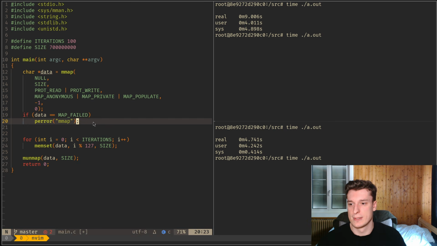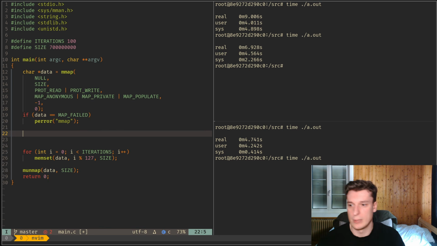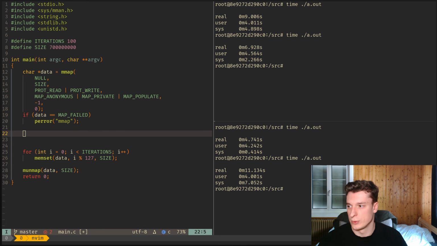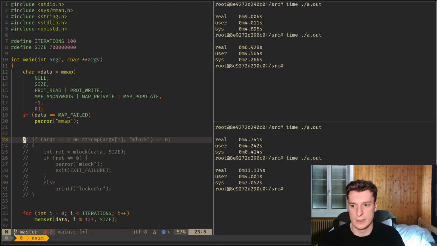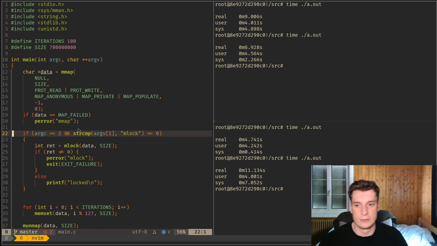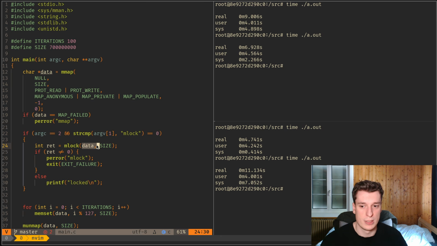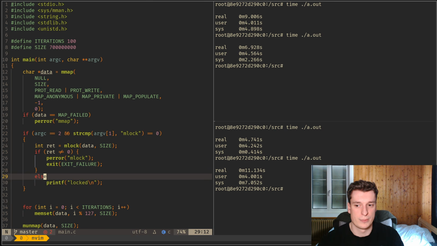So anyway, let's now fix that with mlock. The way I'm going to do this is very simple. If the first argument of my program is mlock, I will lock the data. This is how you call the mlock syscall. You just give it a pointer to the start of your data and the size of the data that you want to lock into RAM. And it returns 0 if it worked.